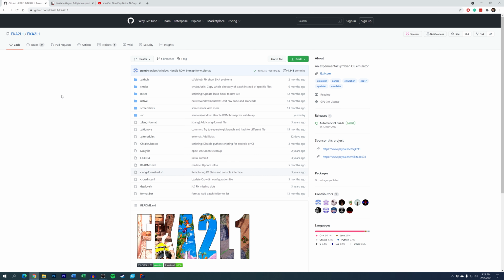So, on to the emulator itself. It is called, as I said, catchy name, EKA2L1. And this has been in development for nearly 2 years, from what I can tell. It is available on PC, and it has been available on Android for quite a while, but it's only in the last week or so that it's been released on the Google Play Store. So now anyone can download it.